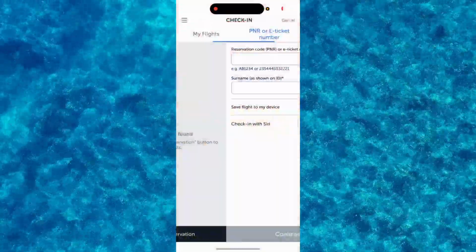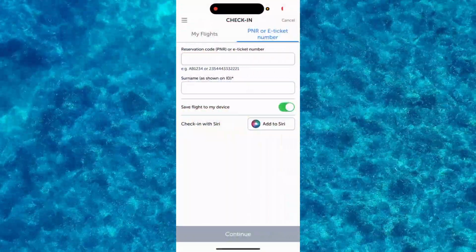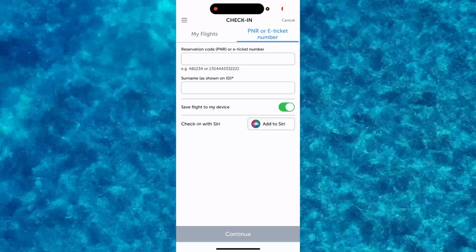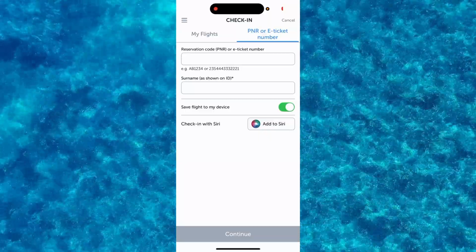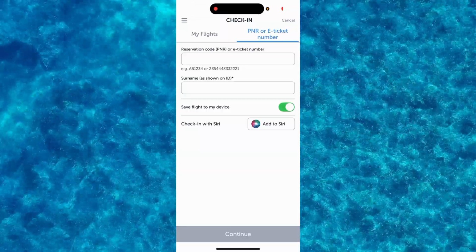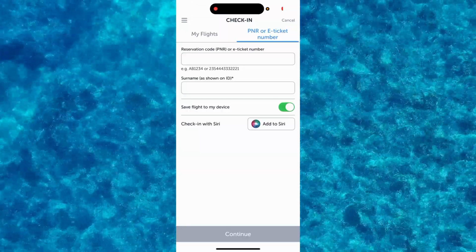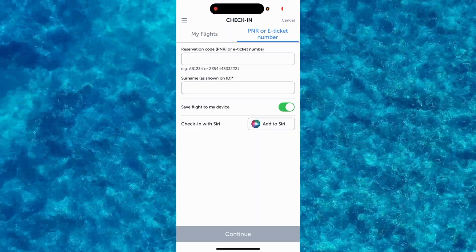If you click check in right here, you'll see you'll need to enter a reservation code or PNR or e-ticket number. This is your booking ID. Lastly, you'll also need to add your surname, which you will write directly from your passport. And then you can save flight to your device if you want to do that, or just click continue.